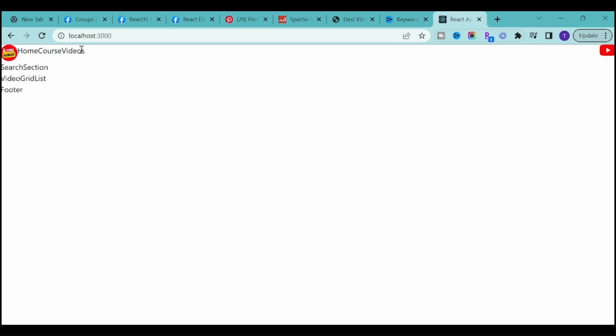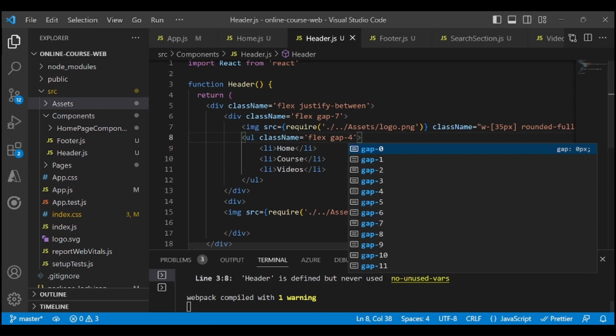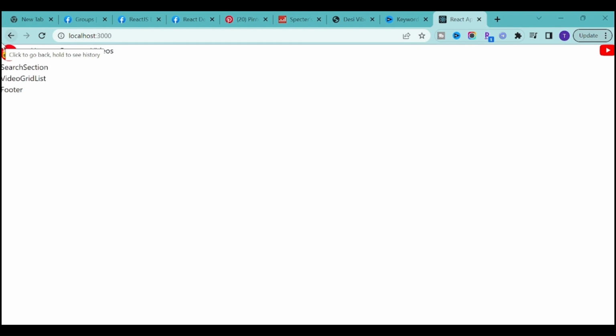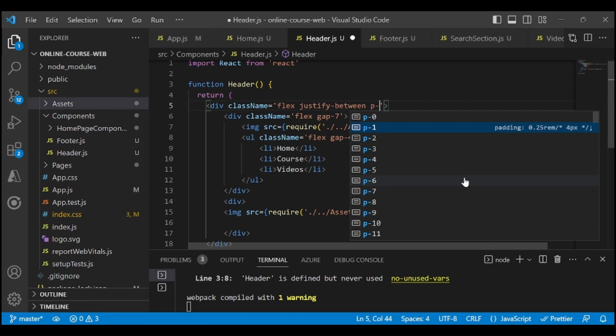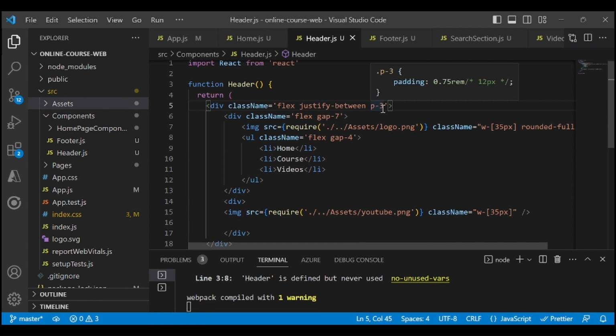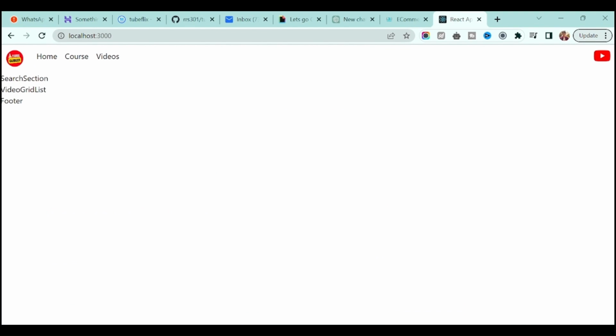And now we will give the gap between these first. So just mention gap here. I will put 7, and for the gap between these three menu items I will give gap 4. Let's see how it looks, and it looks good, right? But we want to give the padding, as it's touching the edge of the browser. So here we can give padding like 3. If I hover on this particular Tailwind CSS class name, it will show how much padding we are giving. So in CSS format, the padding is 12px. And it looks perfectly fine.